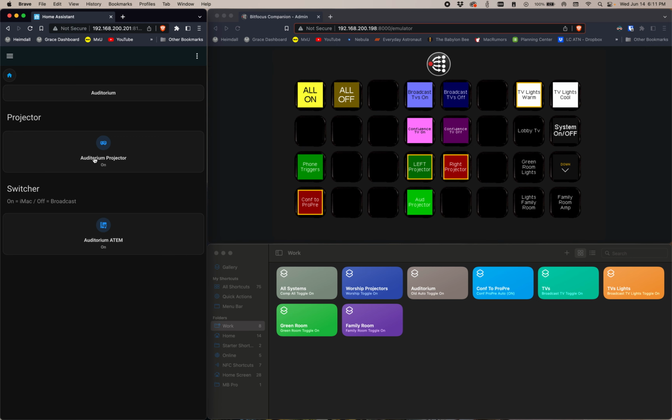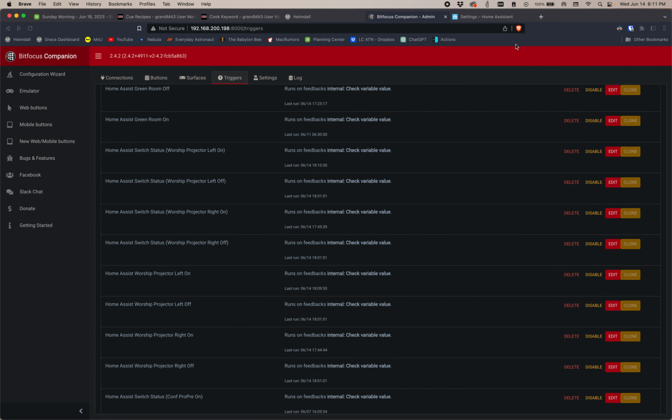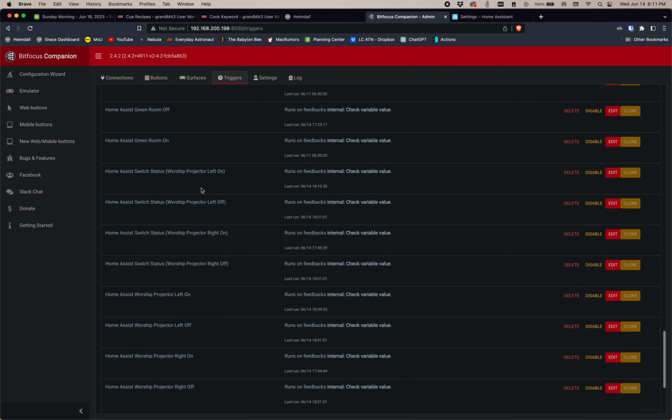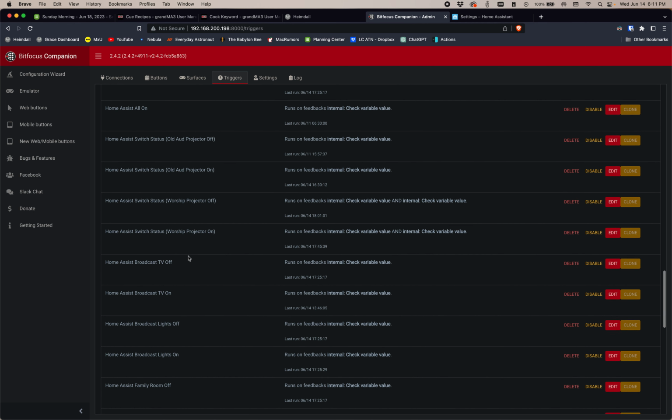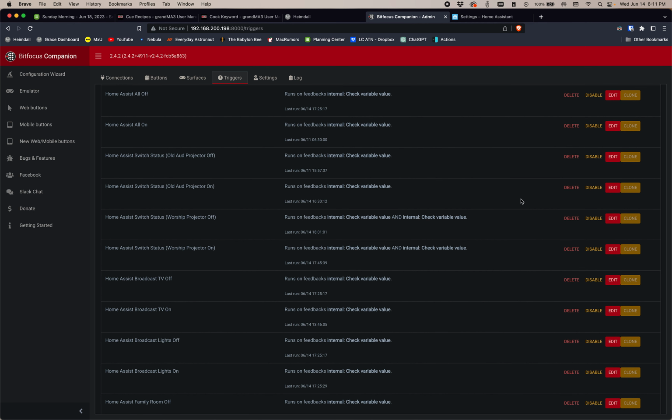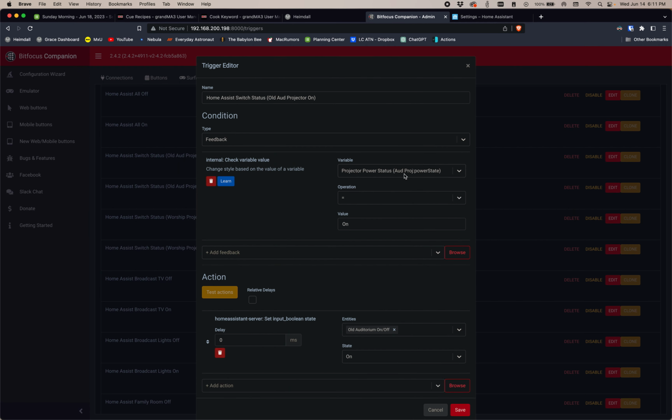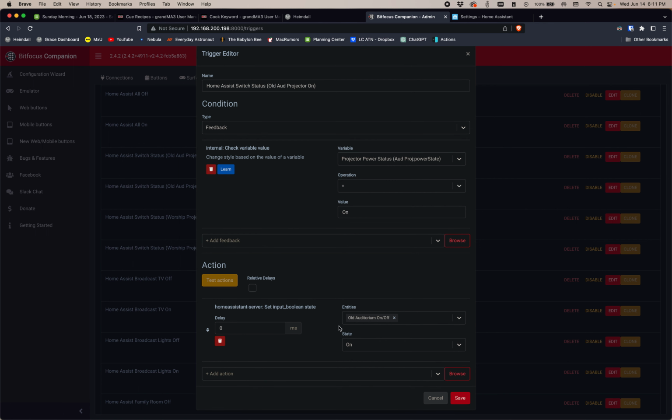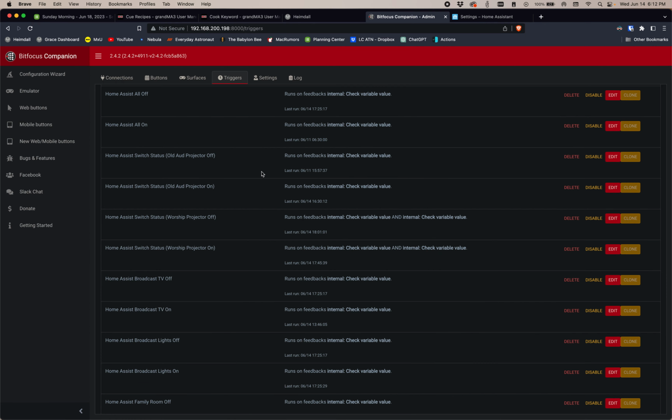So what do I do there? What is going on is in Companion, I have a feedback, a switch status. So that's the worship projectors, old auditorium. What this status does is it looks at the status of the projector, and if the projector equals on, then it takes the switch in Home Assistant and turns it on. It does the same thing for off.